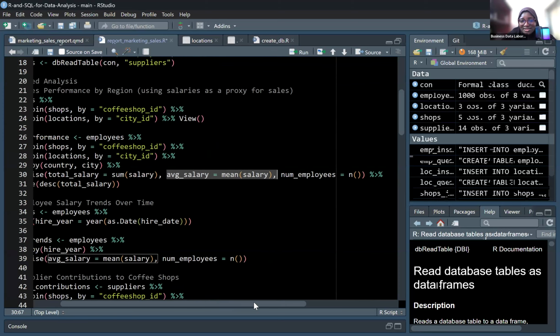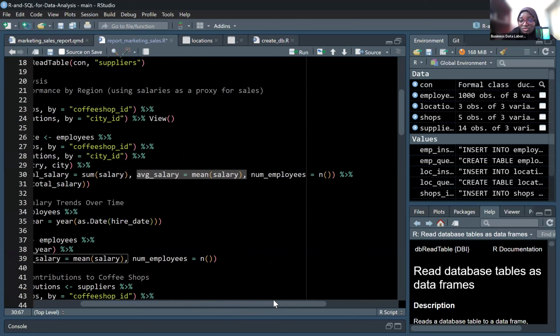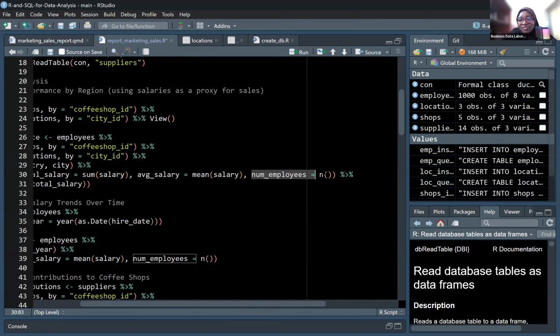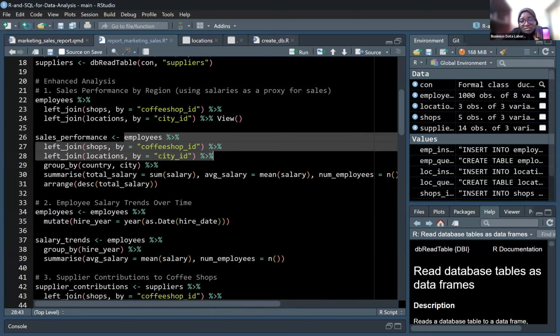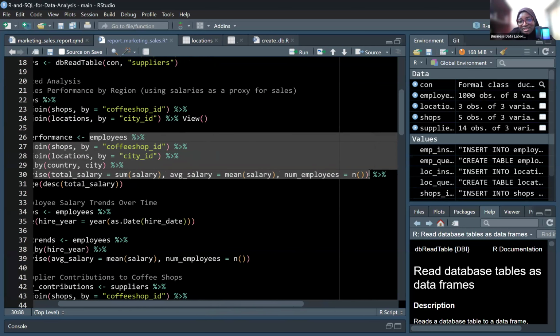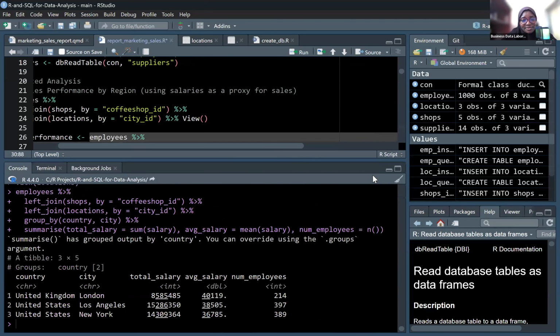These are just aggregate or summary statistics that we want to calculate. Then the number of employees. So these are the information that we can get from here. For now, we are going to save everything that we do here. Then we finally arrange by the total salary that was created here. So let's first of all run this. I'll select everything here, then enter. So we have 3 rows now, but 5 columns.